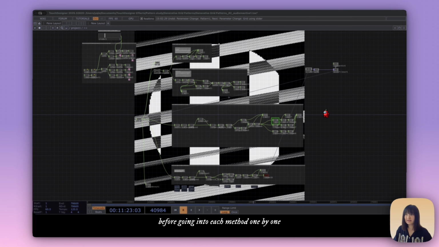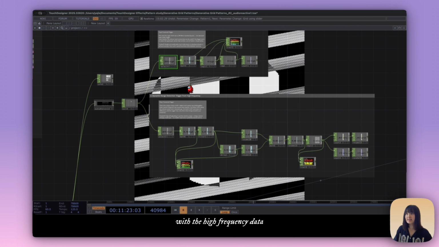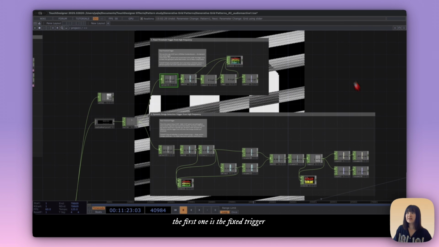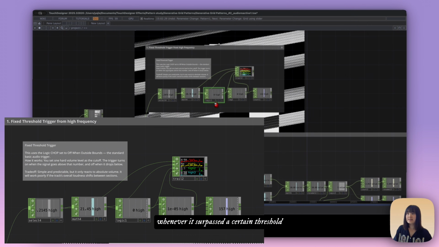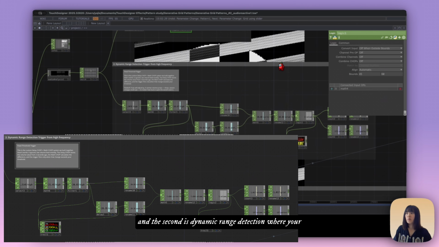Before going into each method one by one, I will quickly walk you through the 4 different approaches. The first 2 methods both start with the high frequency data, but I detect 2 different things. The first one is the fixed trigger. Whenever it surpasses a certain threshold, in this case I'm using Logic to detect it, it will fire a trigger. And the second is dynamic range detection, where your music evolves over time. Instead of a fixed trigger, you want to detect the change over time.